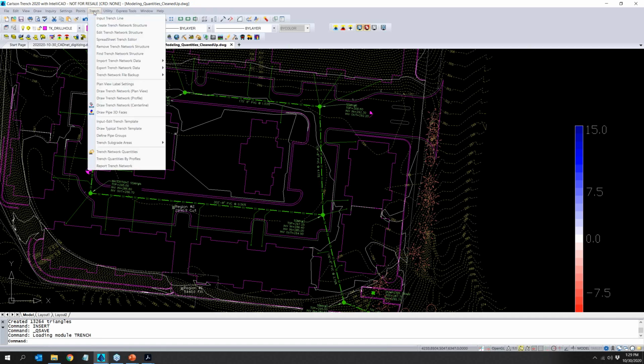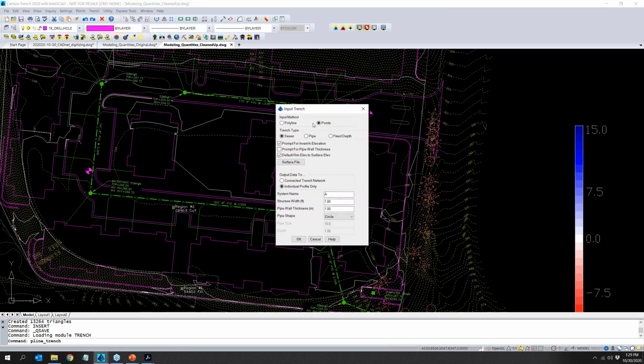So let's look under trench, and I think I'm going to input a trench line. And I'll do it by points. I will connect it to a trench network.